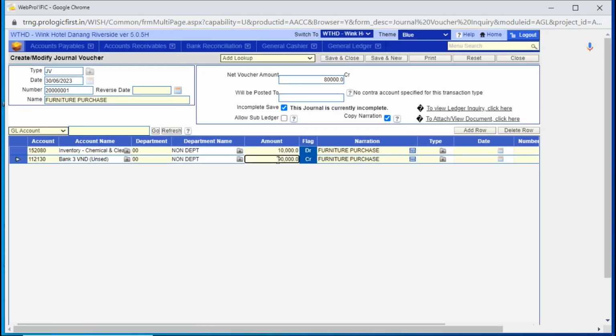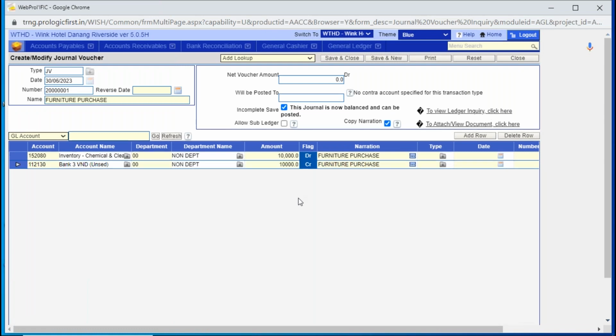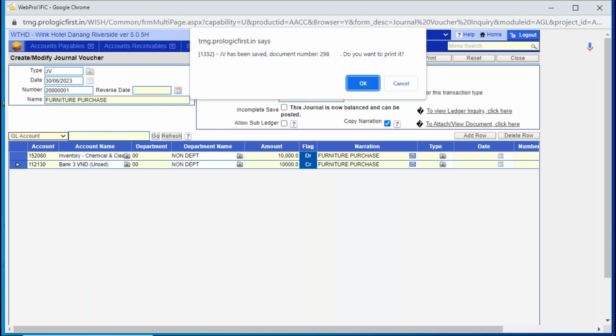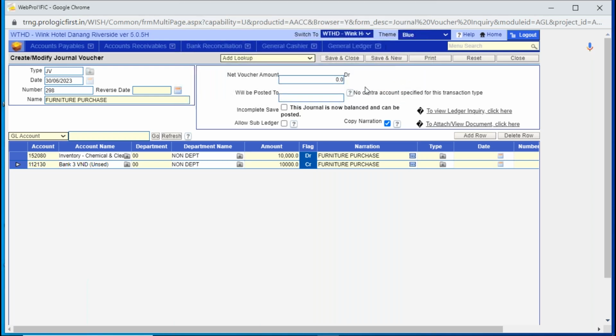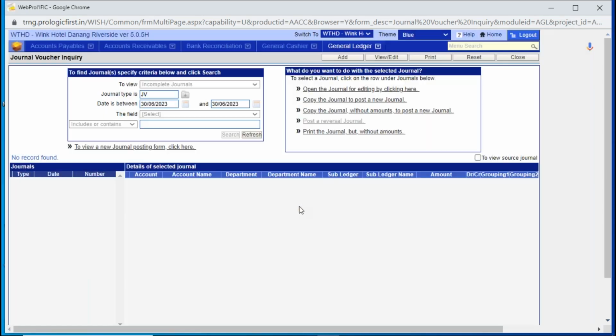And whatever is imbalanced, I can balance it either by the amount or by adding more ledger account codes, whatever is the case. Now I will say income, I will remove this incomplete save and I say save and close. So my journal is saved. Do you want to print it? You can print it if you want to, otherwise. So the journal number changes to 298.